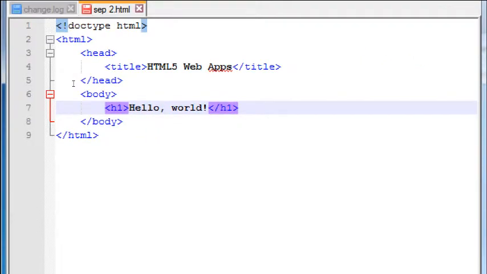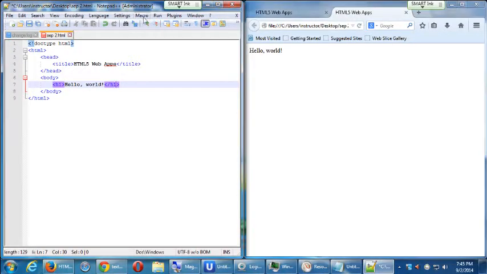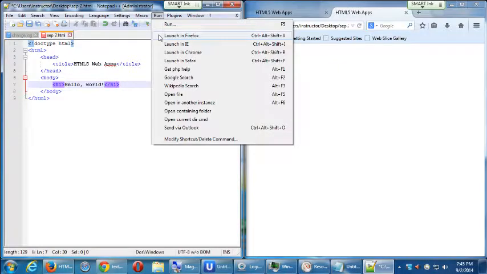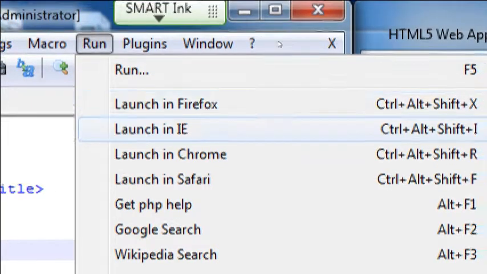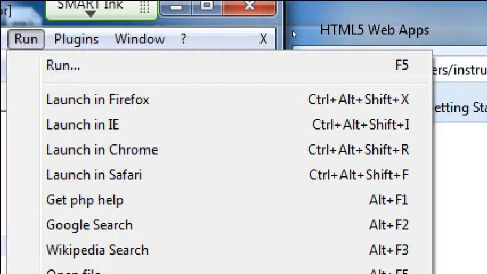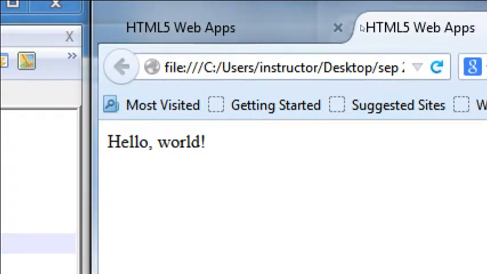So we're going to do this over and over. Here's a few time savers for you. When you save it, you can go to Run, Launch Firefox. A time saver is a handy keyboard shortcut: Control-Alt-Shift-X. If your hands are already on the keyboard, Control-Alt-Shift-X, and with practice, you can do it with one hand. Another time saver is, if you've already got it loaded up in your web browser, just refresh it. In Firefox, there's a refresh button. Any way you do it, you need to make a change, save it, see the result.